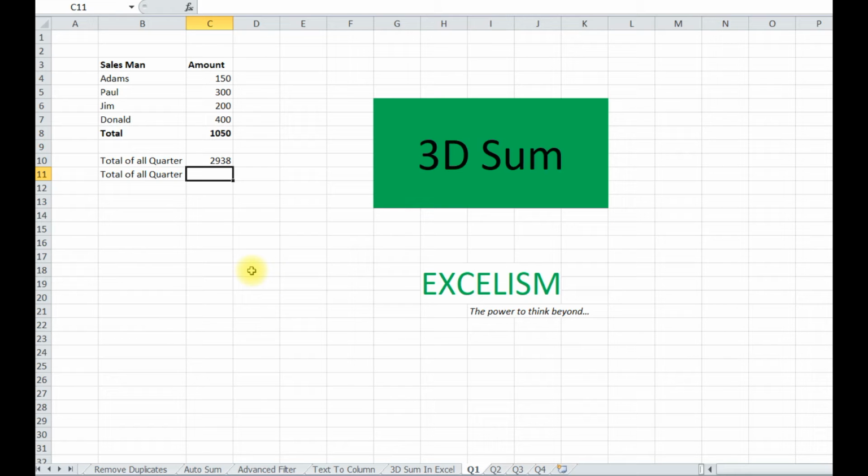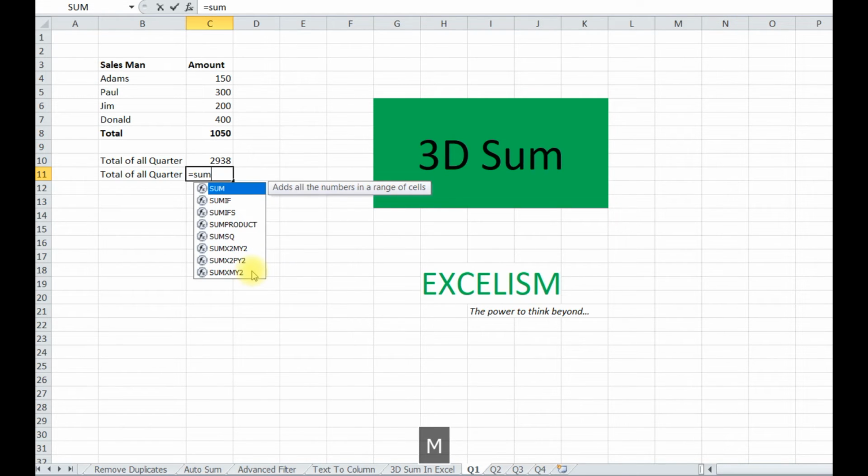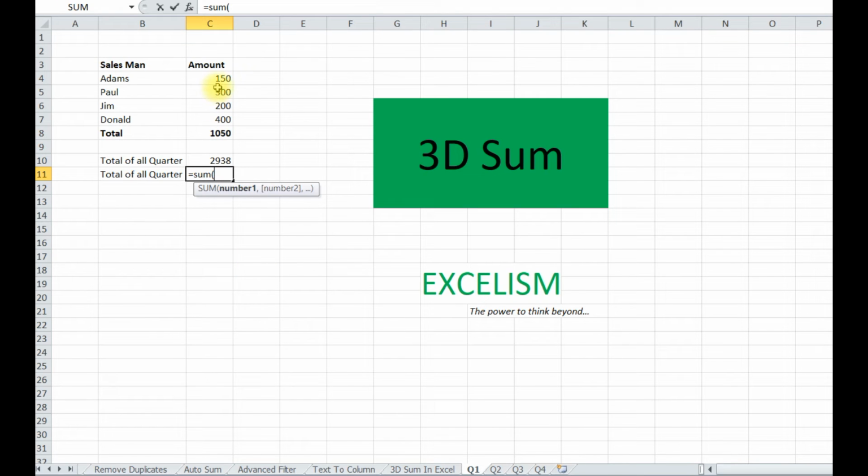Like I tell you, put the equals SUM formula and then go to C4, where we need to start the range, and then just click on the Shift button and select all the 4 quarters, that means quarter 1 to quarter 4 C4, and then don't stop, keep pushing the Shift button and then complete your range, C7.